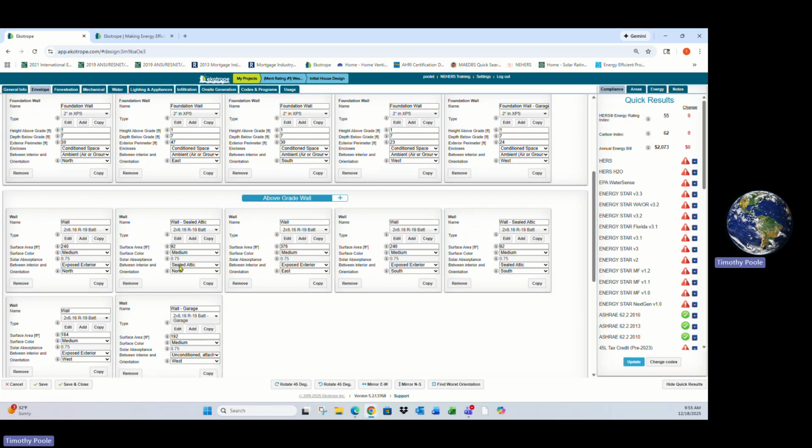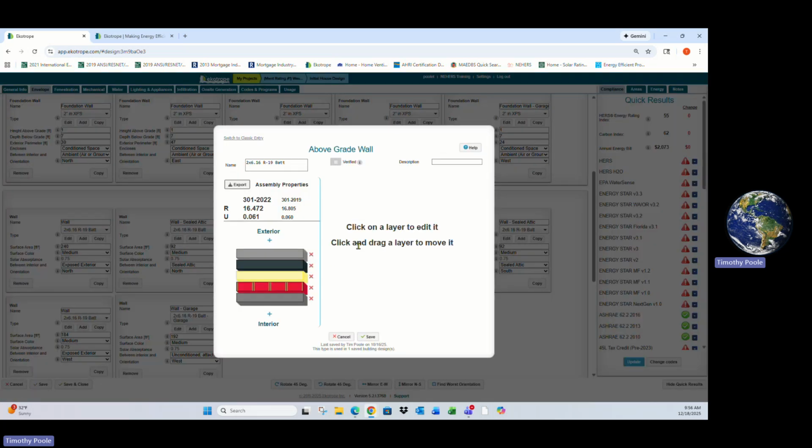Inside here, you can see that this is a wall, it's a sealed attic. It's got a description here of what the assembly is made of, surface area, color of the surface, and whether this assembly is between interior and, in this case, sealed attic, but there are multiple choices. But what's really fun about this is the way you can actually build the assembly.